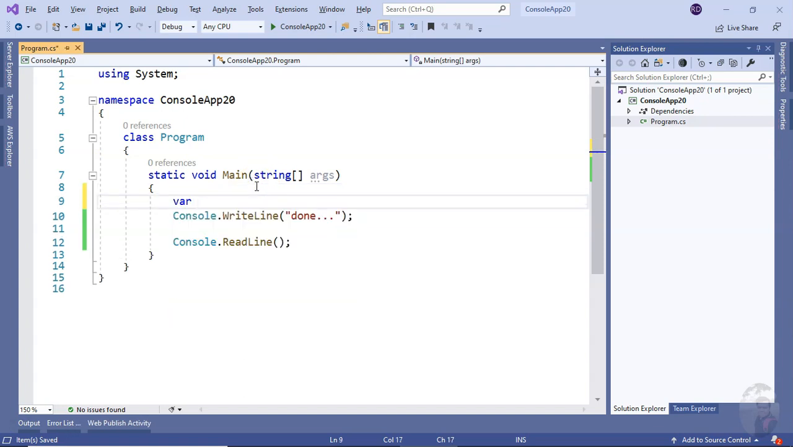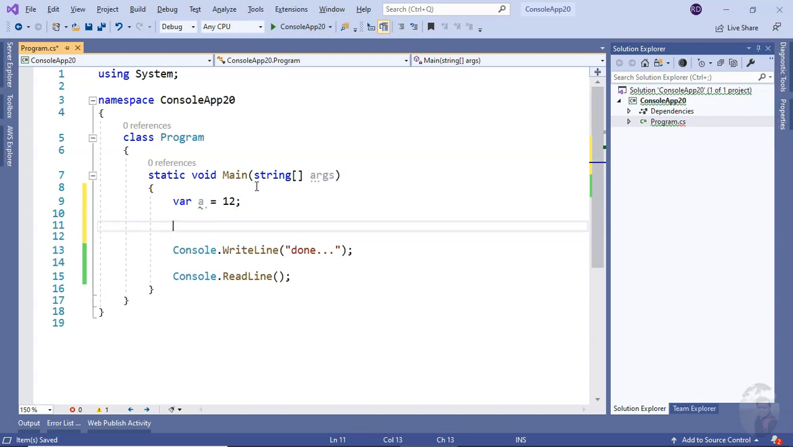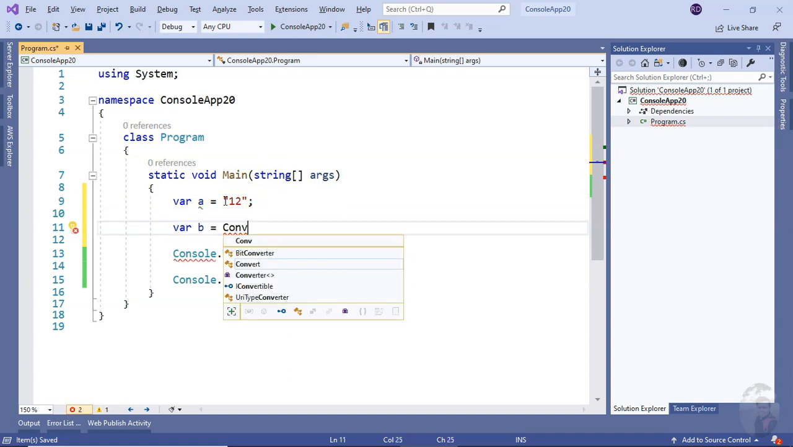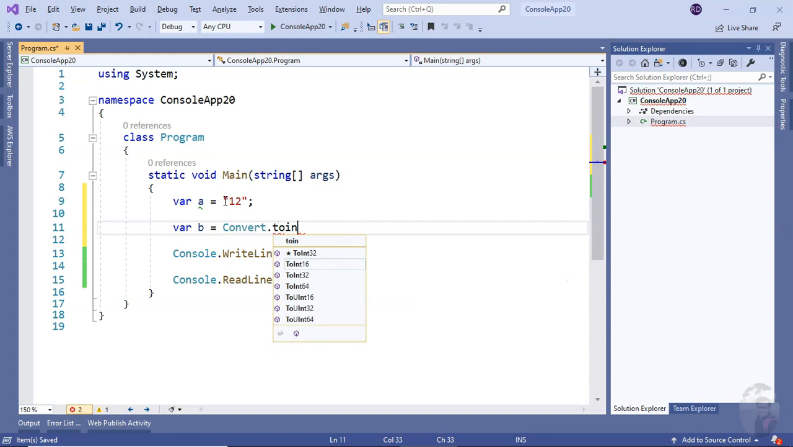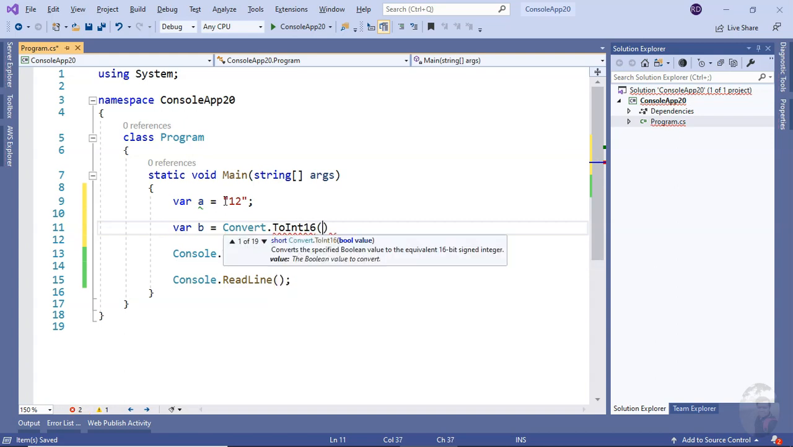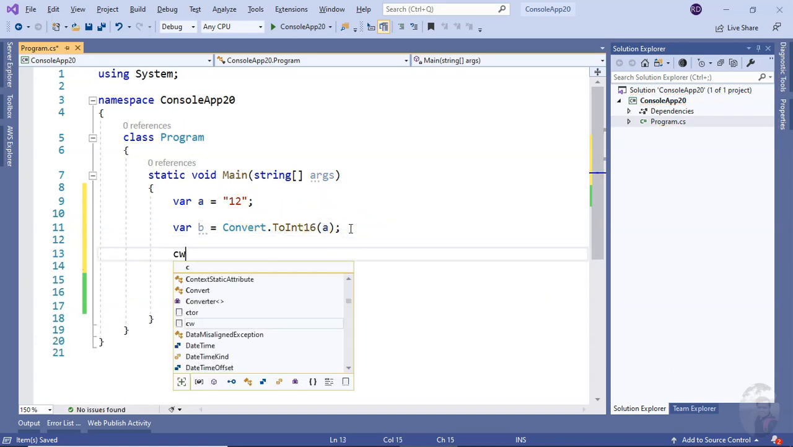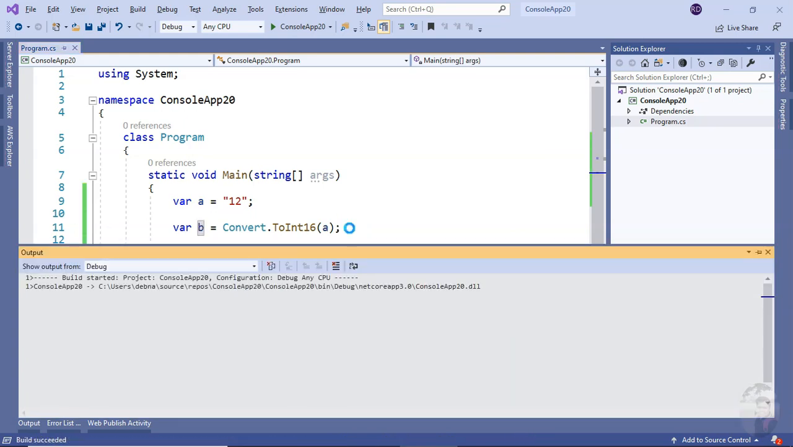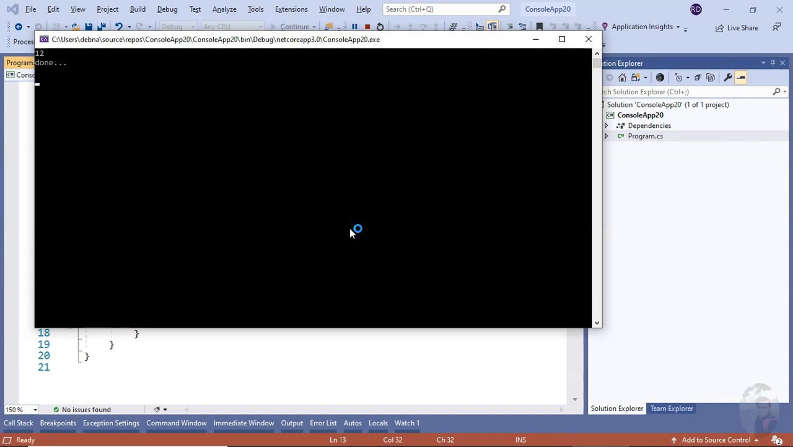Let me take a value a, let me take value 12, and let me try to convert it to value b. Let me convert it to short, Convert.ToInt16 of a. Okay, we'll print. So we're trying to convert to short, and we'll print the value b. Let me run it, and yes, it is able to successfully convert.